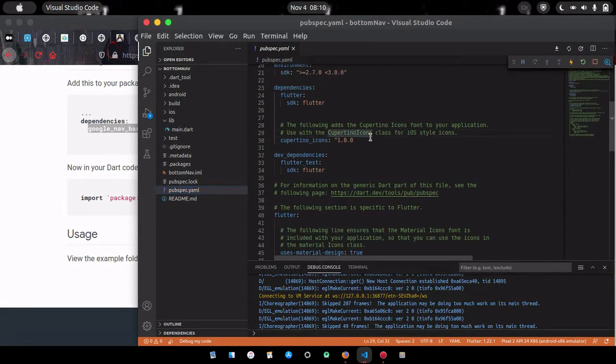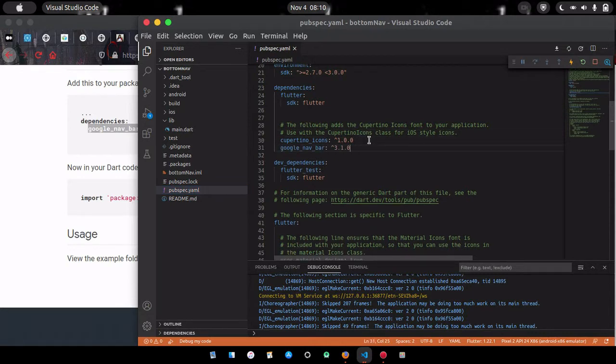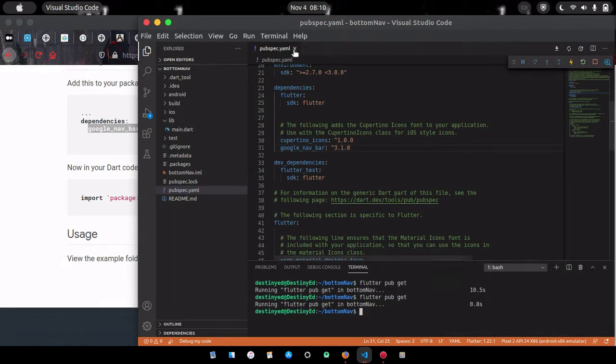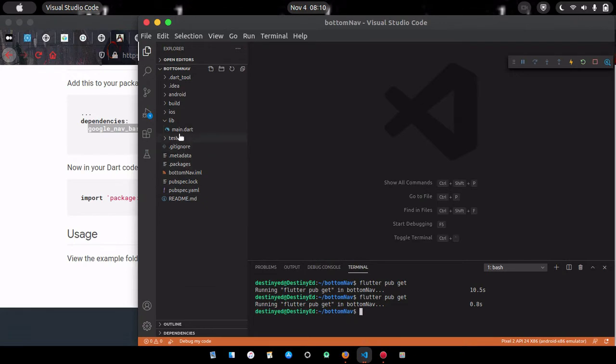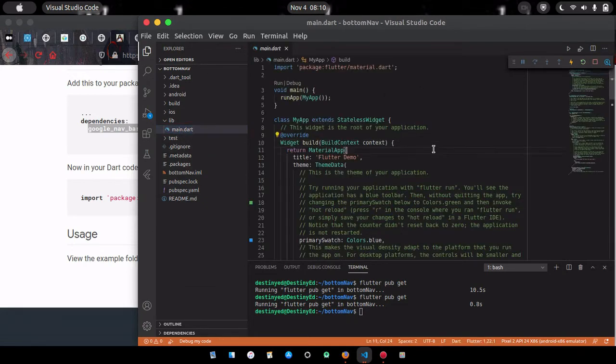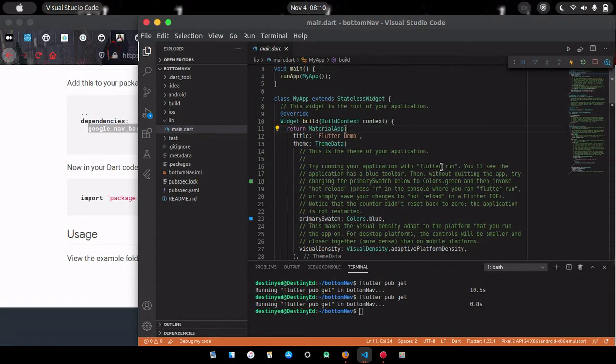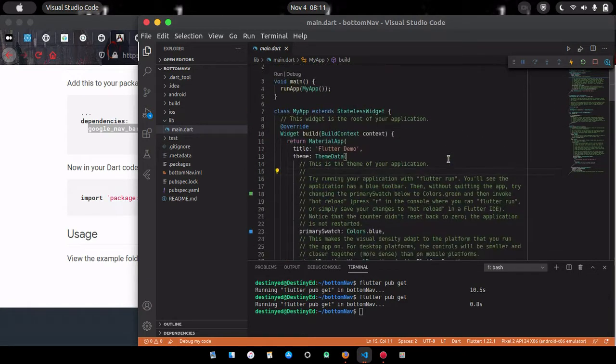I will copy it, head over to my pubspec.yaml file and paste it inside, under cupertino icons. Make sure you run flutter pub get. Close this up and head back to my main.dart file. This is where we are going to do everything, including our widgets. For simplicity, I'm not going to create an additional class or an additional folder. Everything will be inside this main.dart file.